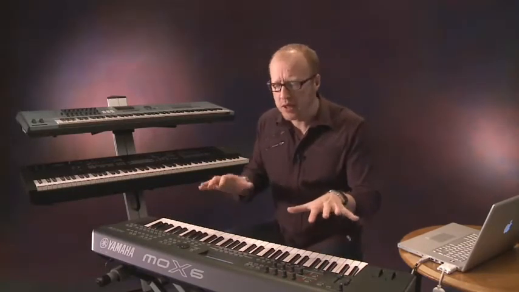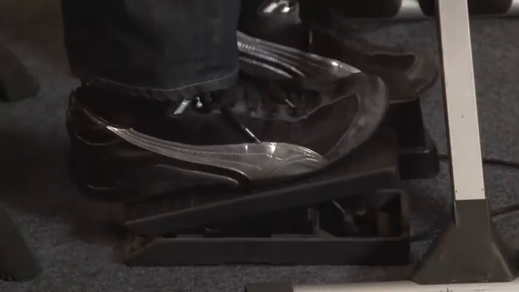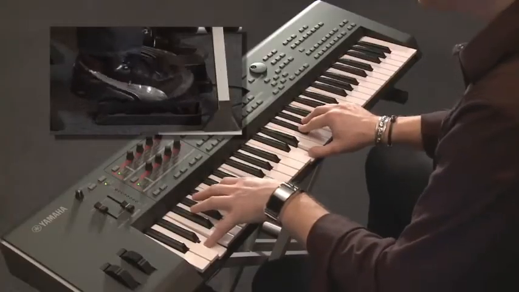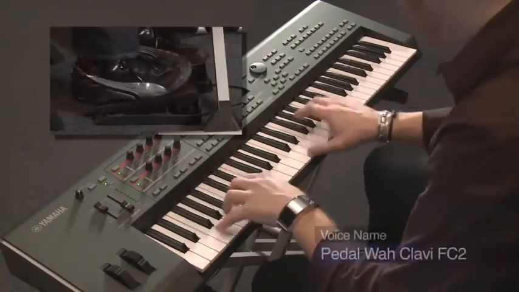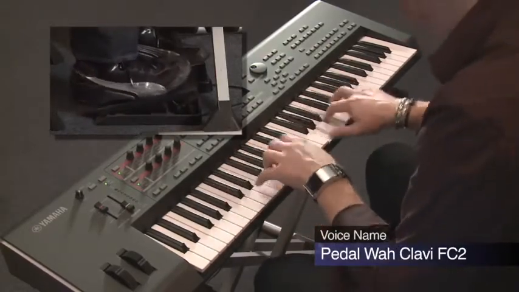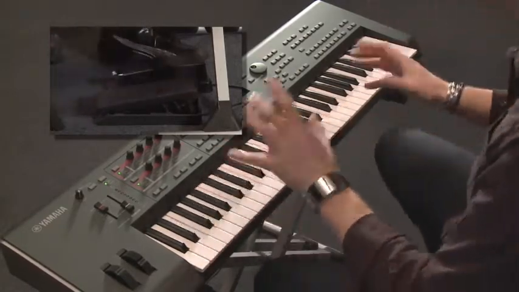Another example, clavinet sounds. Normally you have a clavinet, but wouldn't it be great if you could hook up this clavinet to a pedal wah, for example? Well, I brought my FC7 pedal and I connected it to one of the amazing VCM effects, an insert effect especially for pedal wah. And then you get this kind of stuff, and you can play. You know, that kind of stuff.